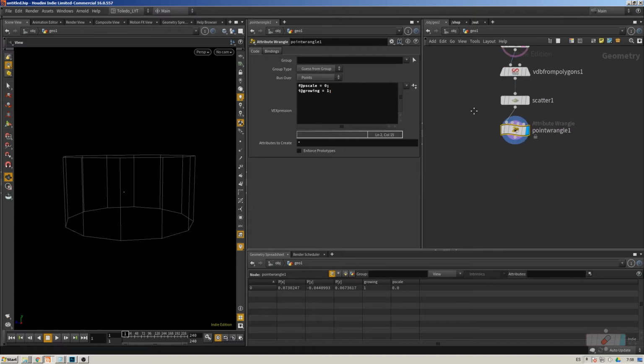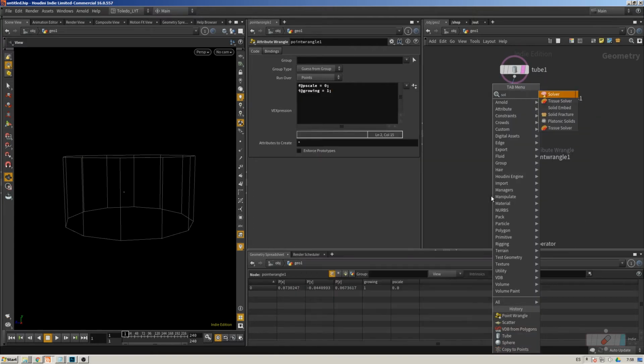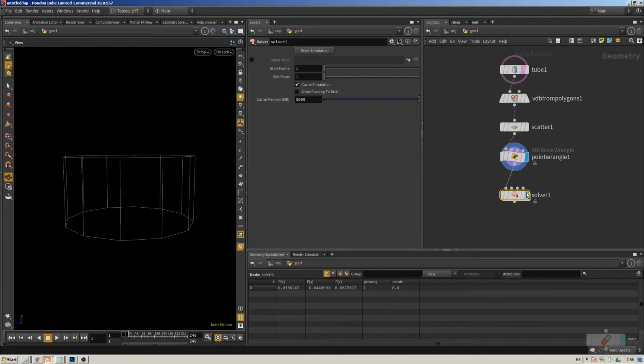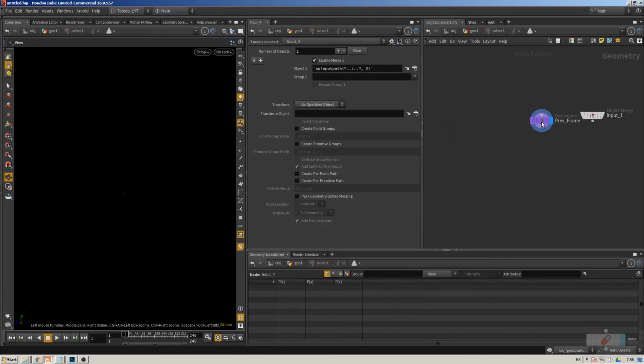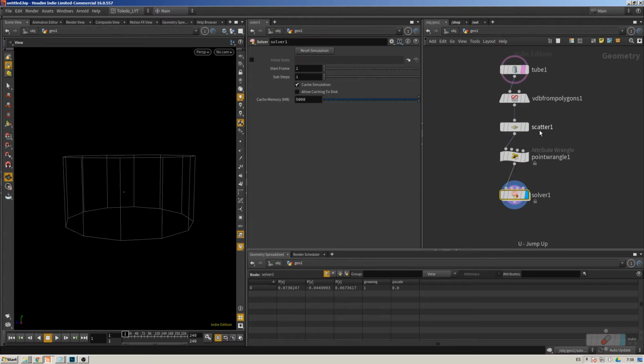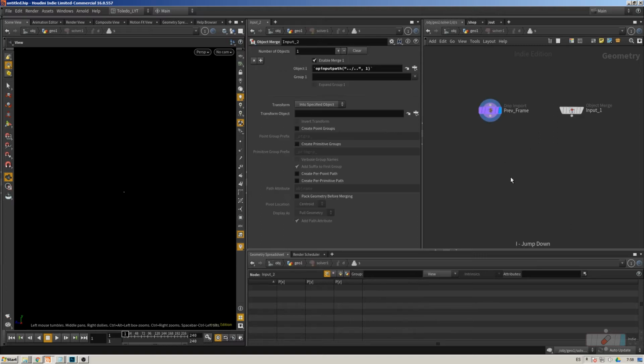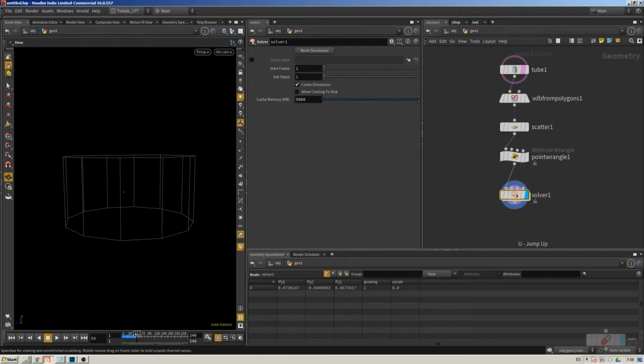So let's continue with this, and let's lay down a solver, and that's where all the calculations are gonna take place. So here we have the previous frame information and the input one information, being this one here. So we need to add what was in the previous frame plus what comes this new frame, so it accumulates over time, and we don't get a jumping point here and there.